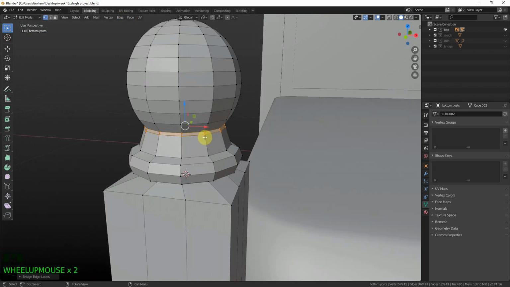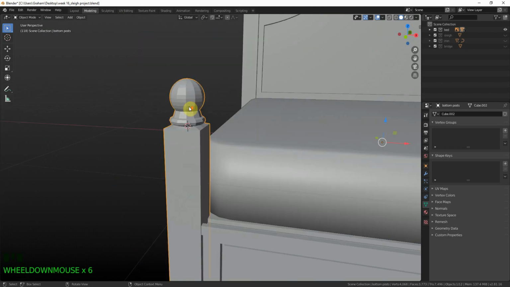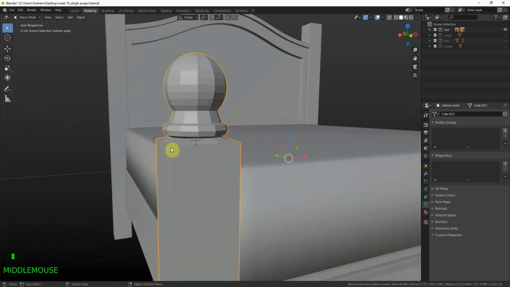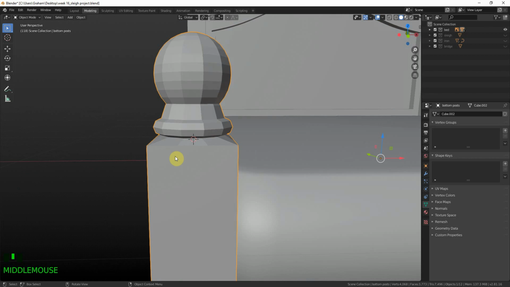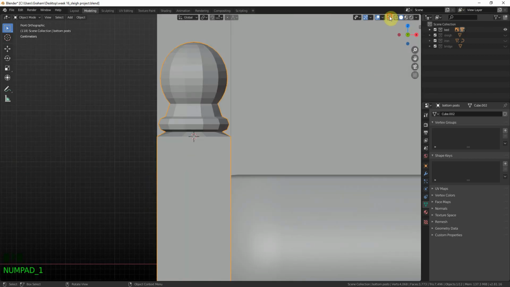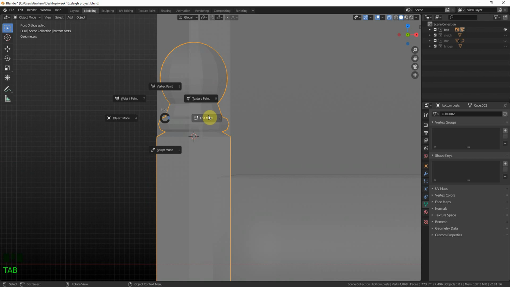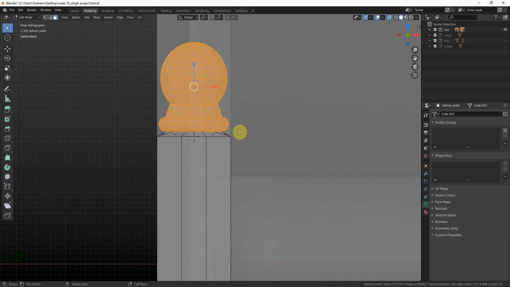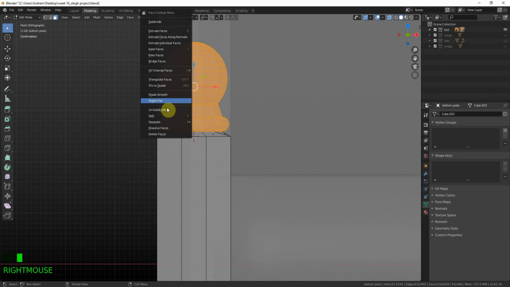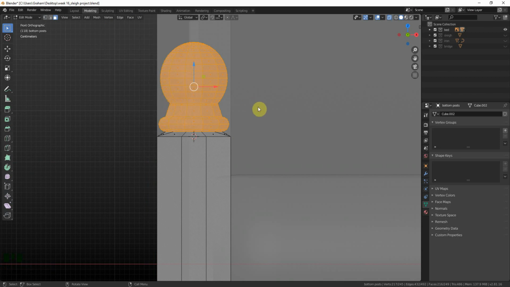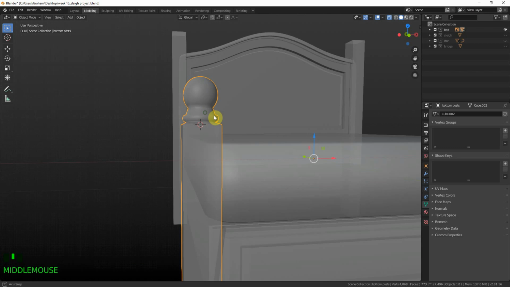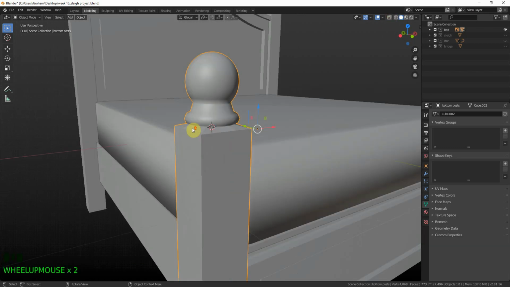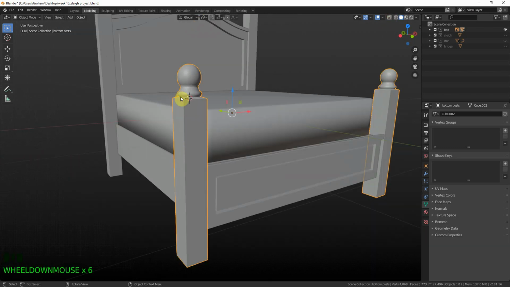Okay, so let's have a look at that in object mode. Alright, some smoothing needs to go on here. We can do that easily enough. Let's go into a front view. Let's have our X-ray on. Let's go to edit mode, and let's go to face mode. Alright, and all I'm going to do is select all these faces. Right click, shade smooth. Go back to object mode. Turn off the X-ray. And you can see how much better that all looks.